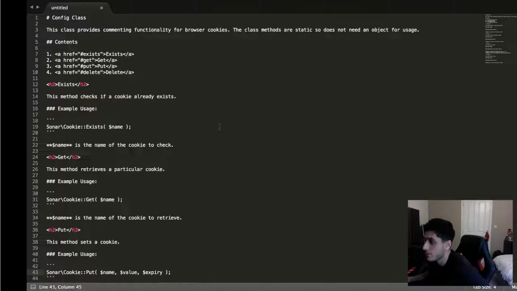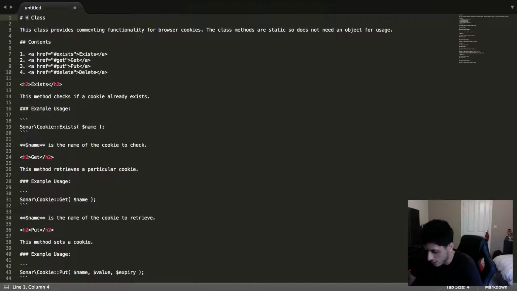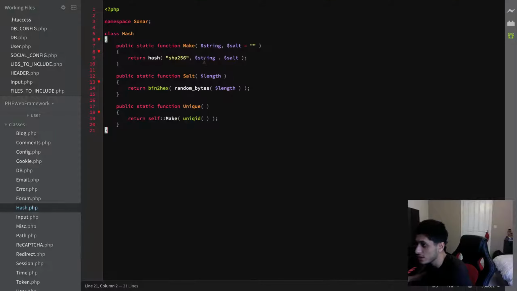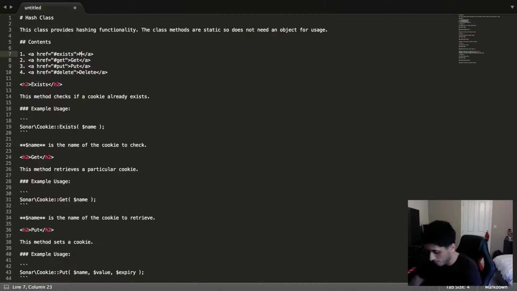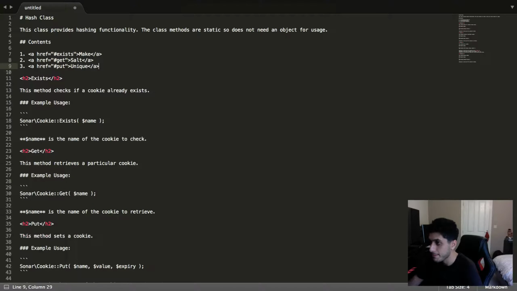Now I need to do something similar for hash. So hash class. This class provides hashing functionality. That's fine there because it is static. Make, salt, and unique. Make, unique. Sort out the IDs.